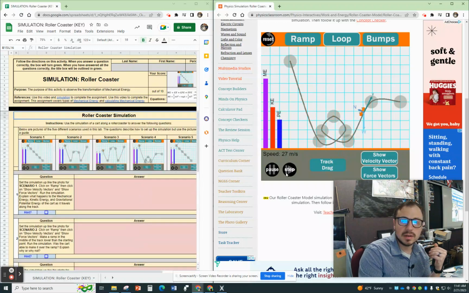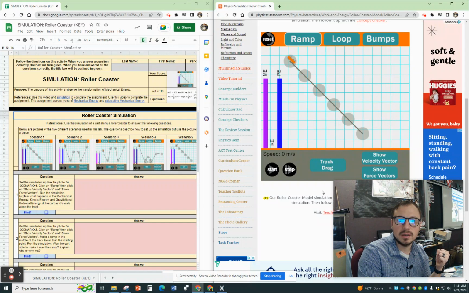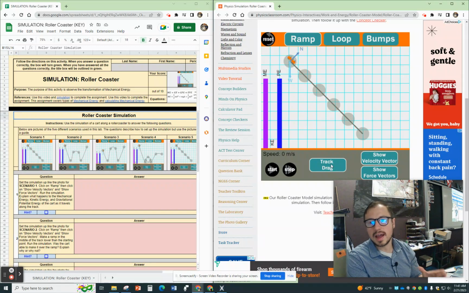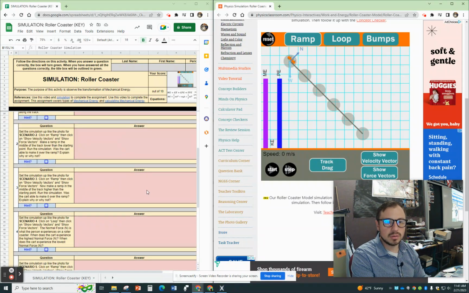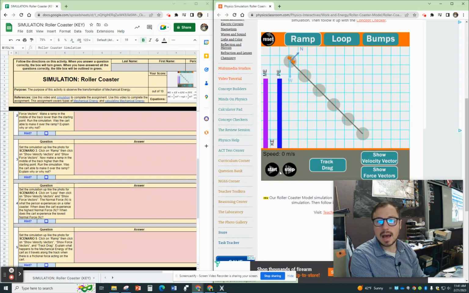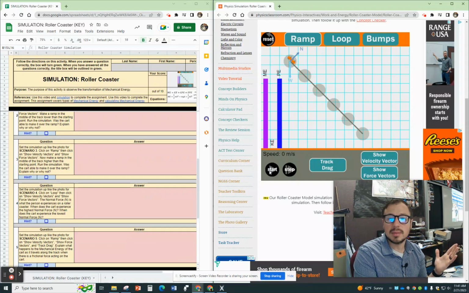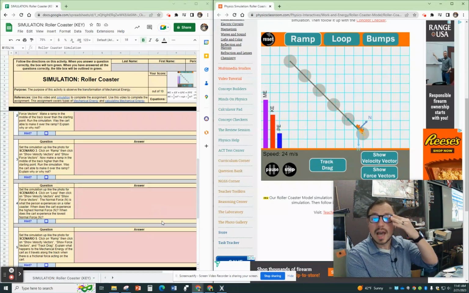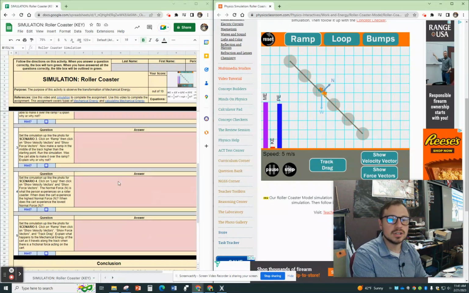The last one, though, is we need to go back to the ramp. There we go. And I want to see show velocity. I want to see everything, but I also want to turn on the track drag, right? So you'll be able to see what happens when I do this. Just see what happens to that mechanical energy as I let this cart go down with the drag. We can see that drag, and look what happens to that mechanical energy, right? What's happening to it? Where is that energy going?